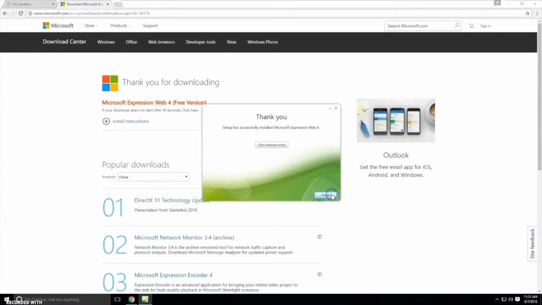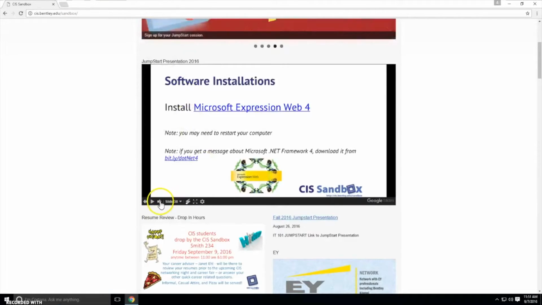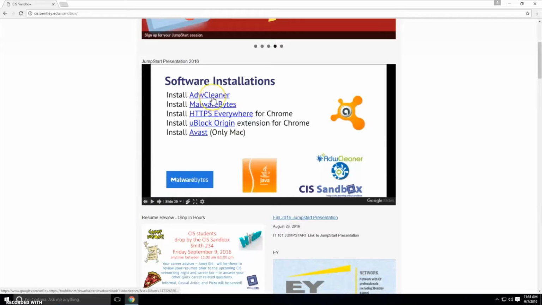So after Expression Web is done, you can click Finish, and you can go back to that PowerPoint. So close out the Expression Web tab, go back to the PowerPoint, and then the next slide will have software installations. So these ones you can just click on the links and install.